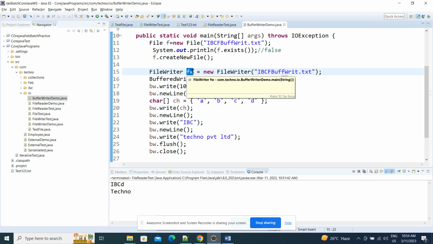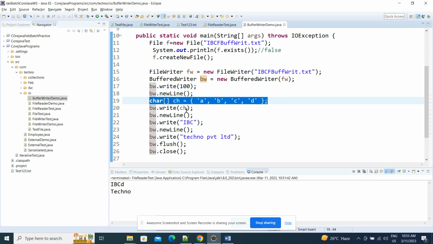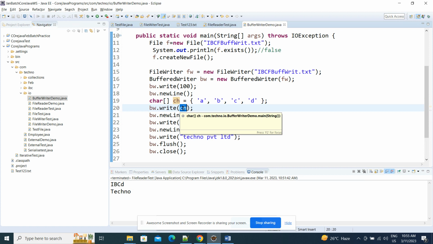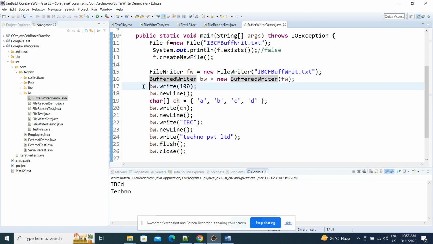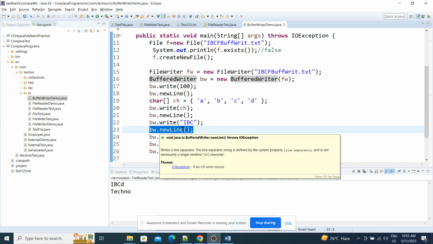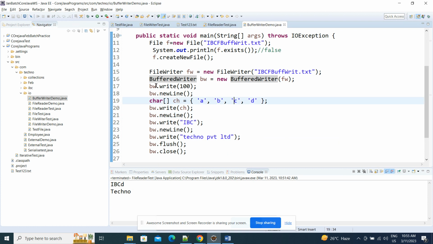Instead of writing the data with the file writer object, I'm using a buffer writer. I'm keeping this file writer object inside the buffer writer, and then on top of the buffer writer I'm calling all the methods, write of 100. In case of \n, I'm calling a new line, I'm creating a character array, and I'm passing the same character array. So the new thing here is only that we create a file writer object that we pass to the buffer writer class, and then all the methods are the same except new line. For moving to the new line, there is no extra thing here.